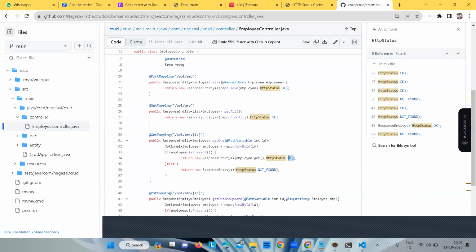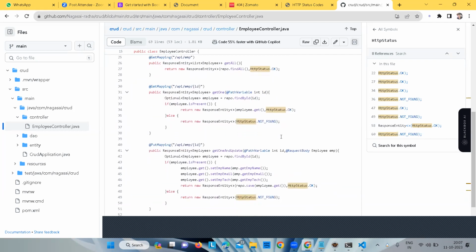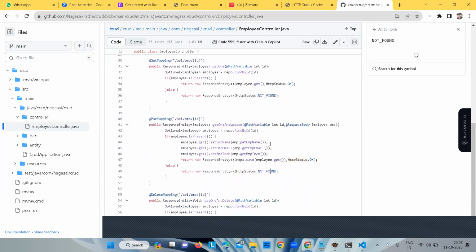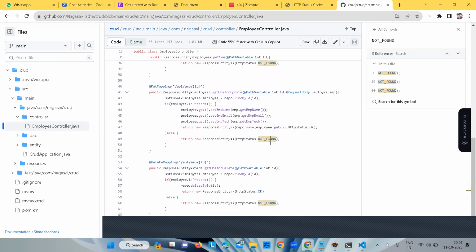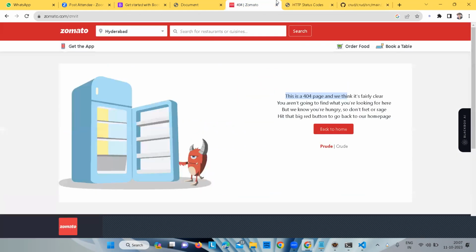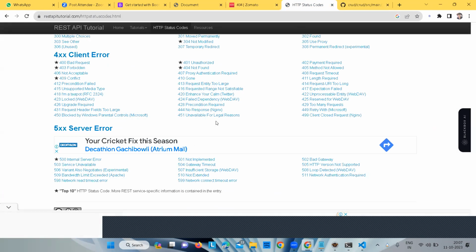Okay means 200, HTTP status okay. Like this, HTTP status not found. We need to return those statuses. This is a basic thing that a developer should remember. These are the basic things that every developer should know. So try to grab some information about these server codes, guys.